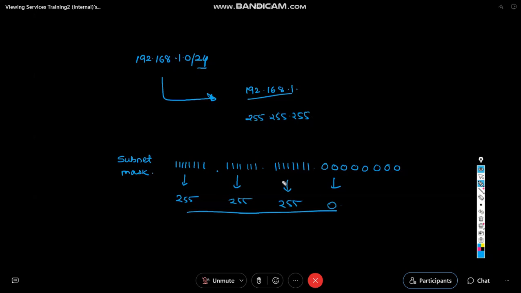Another way you can write this is by counting the number of ones. These are 8 ones, these are 8 ones, and these are 8 ones. Combining these three becomes 24, as a /24 subnet mask. That's how you represent the subnet mask.